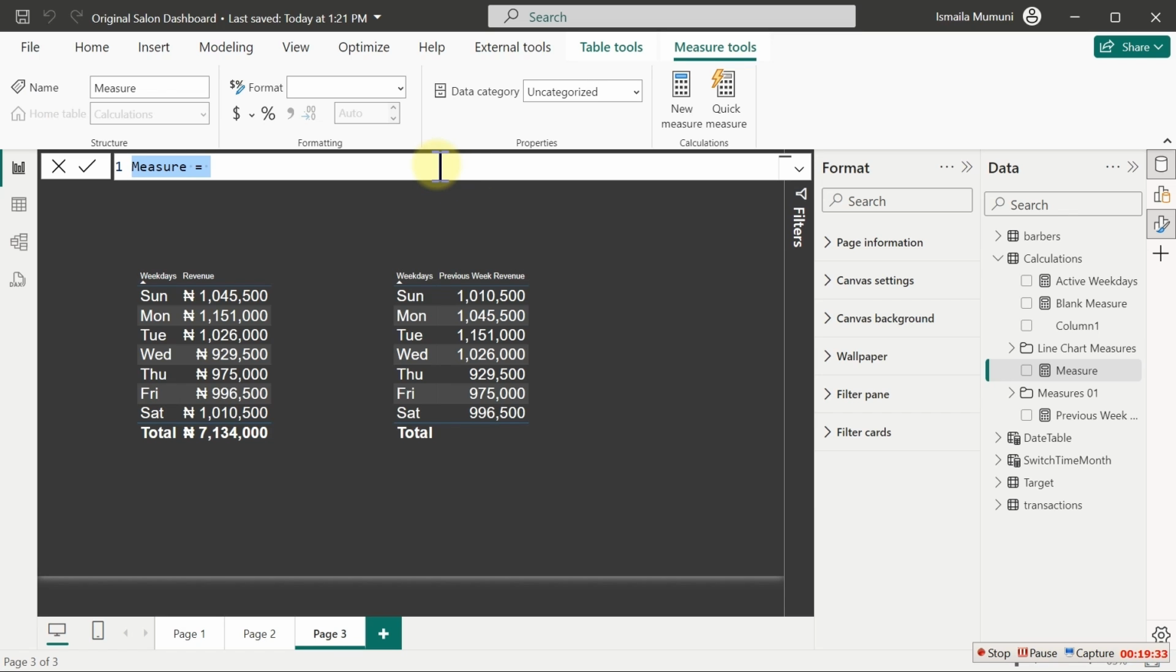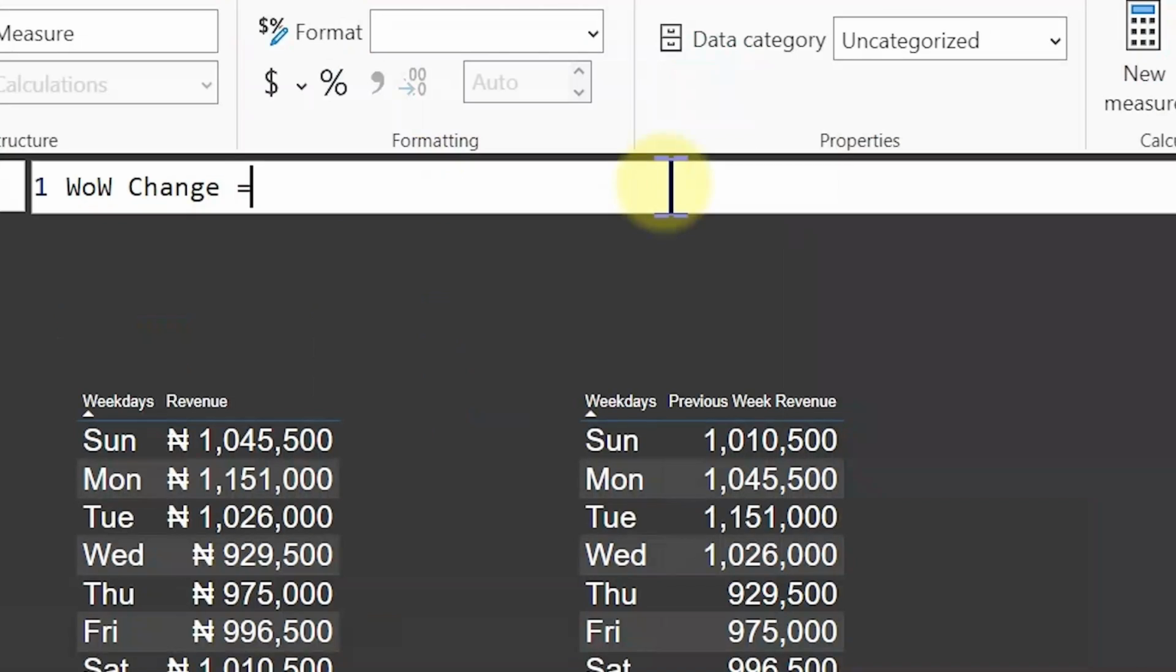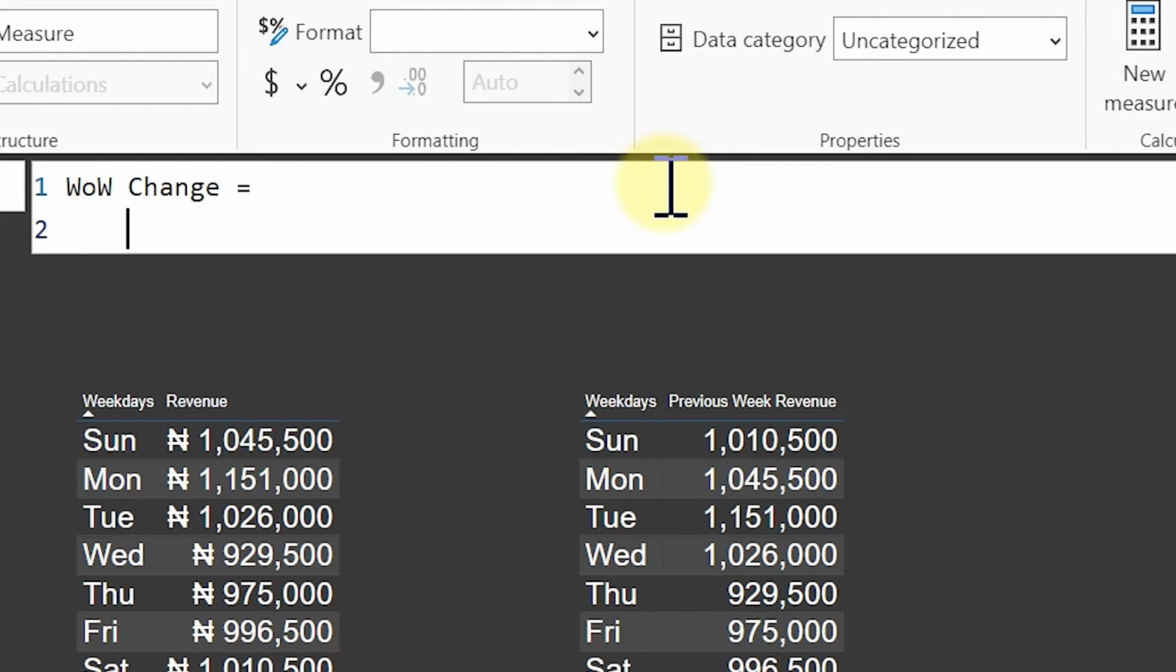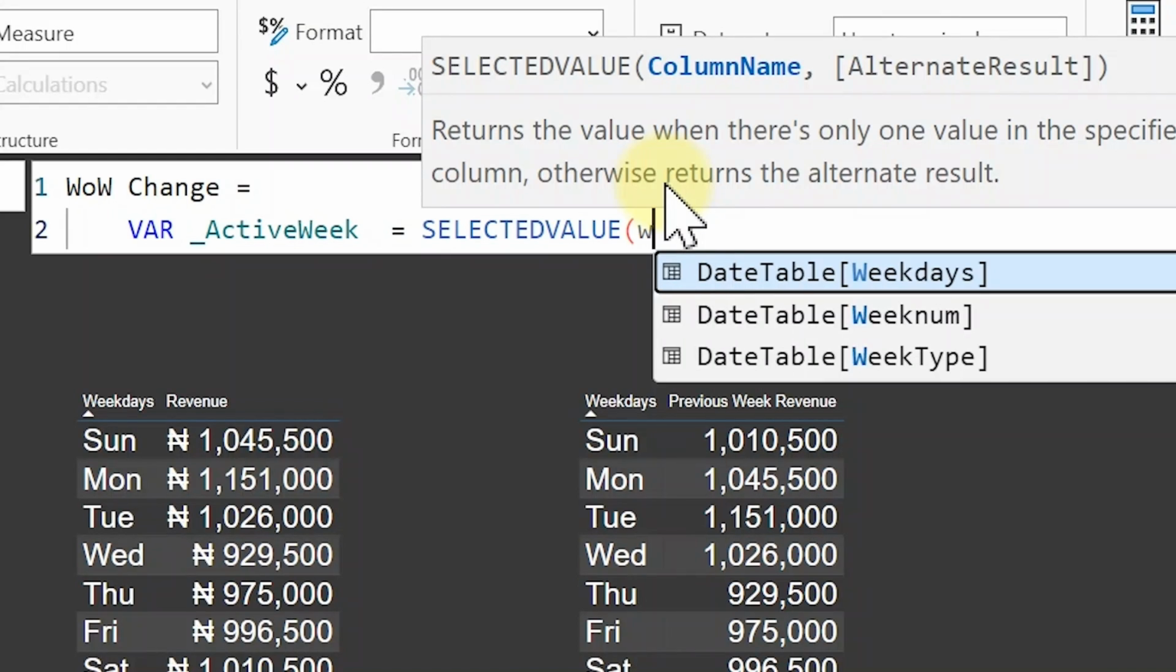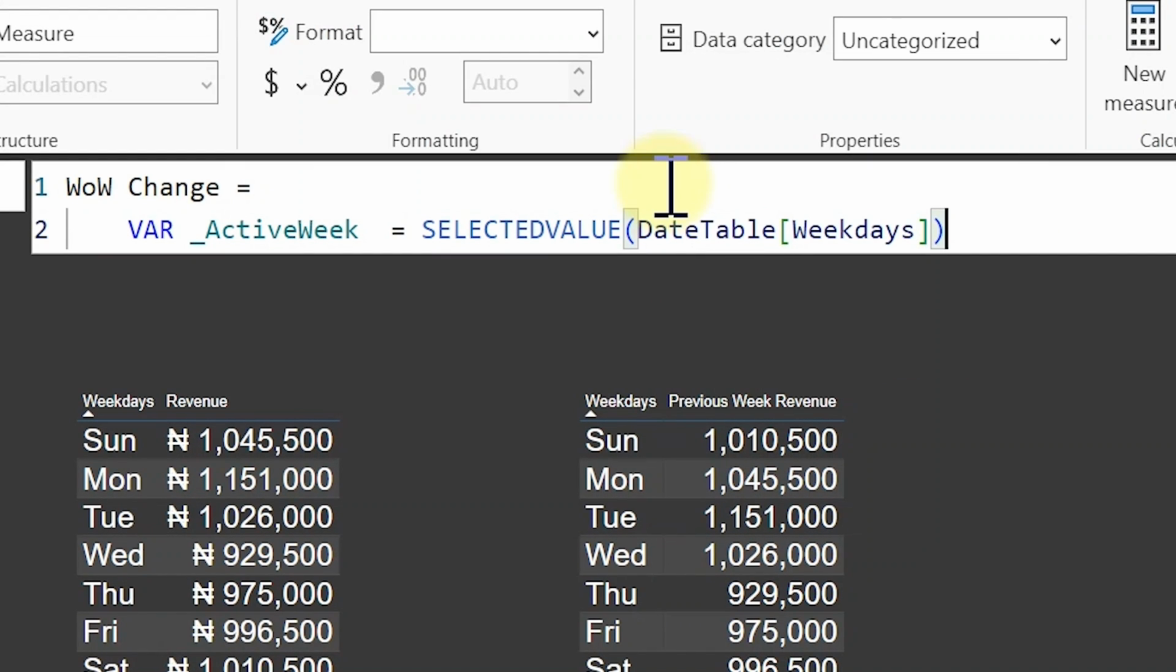On this new measure here, we are going to call this measure week over week change. That should be the name of the measure. So equals. The week over week change is very simple. We create a variable here and we put underscore active week. For the active week, we use selected value here to get the weekday. Then we'll close it.